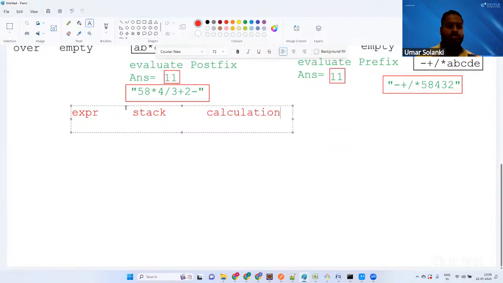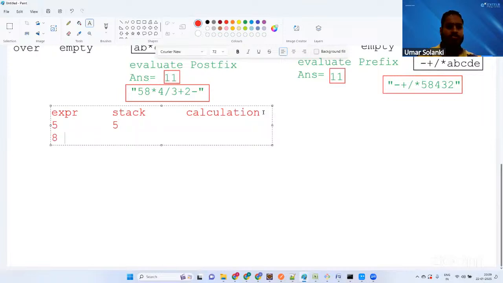Okay, so as it is a postfix, we'll read from left to right. So I'll take 5, and push whatever element I'm getting onto the stack. Next, I'll get 8, push onto the stack. So first we have 5, 5 goes onto the stack. Then we have 8, 8 also pushed onto the stack.